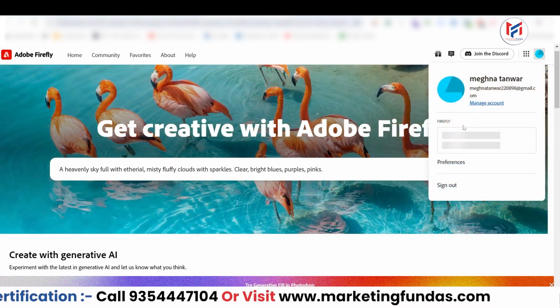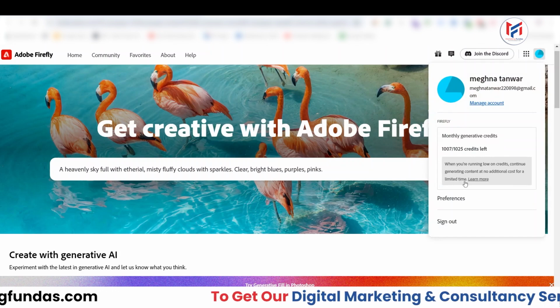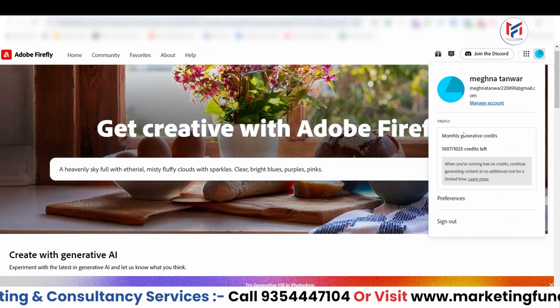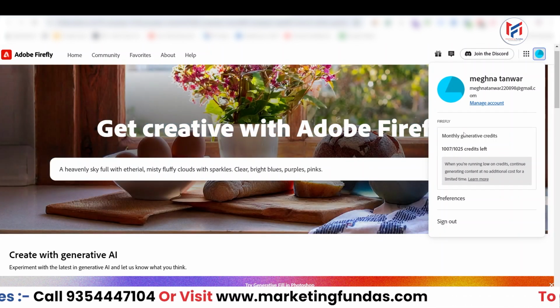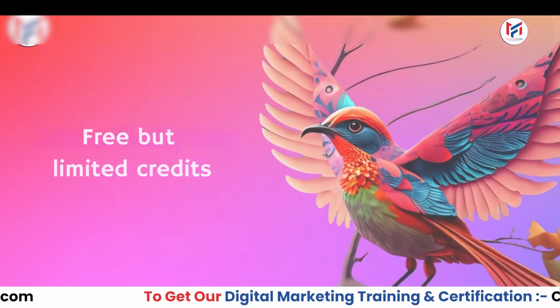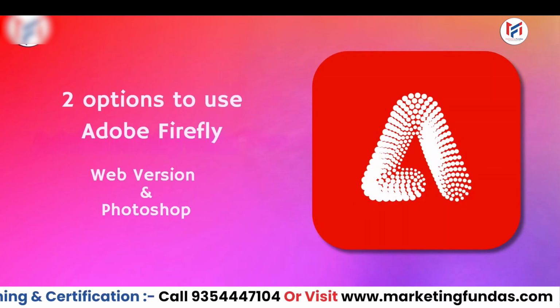If I show you my credits, you just need to go to this account icon, and here you'll be able to see the credits. So I have almost 1000 credits, which is a very good amount compared to the 25 credits in the free version. After this, you need to know where we can use Adobe Firefly.